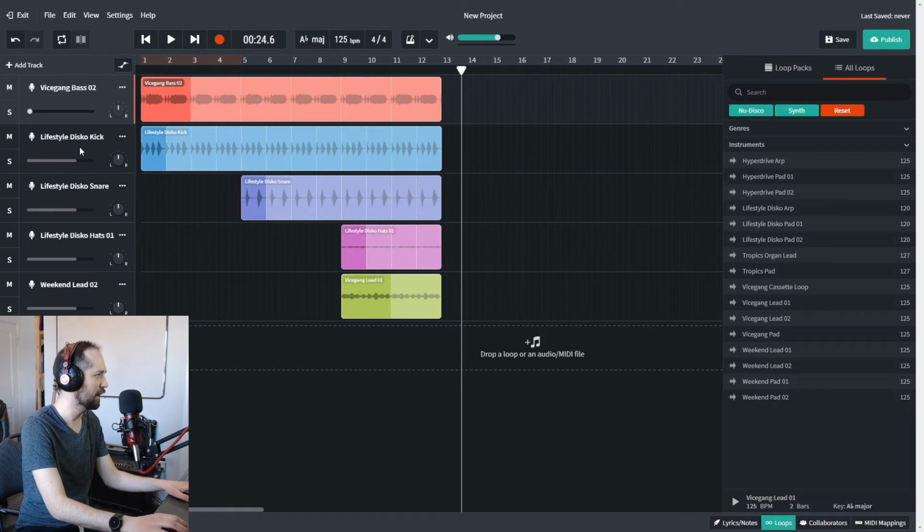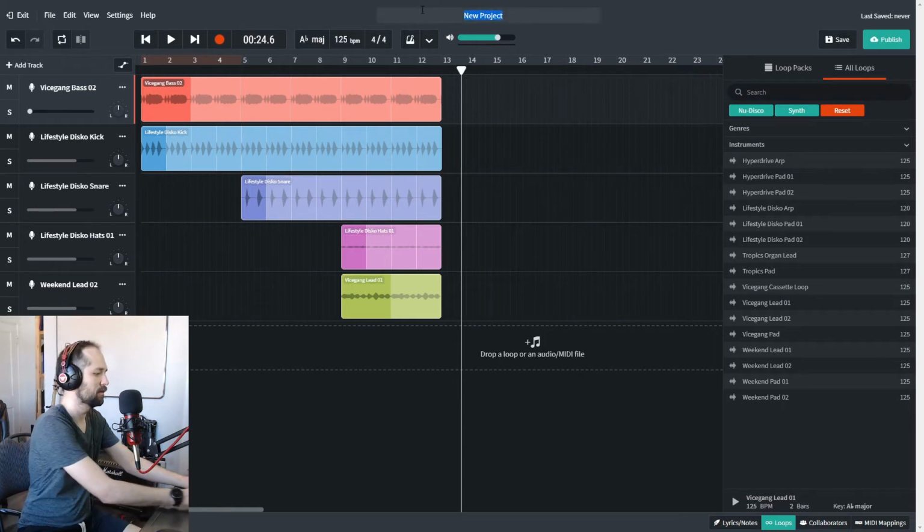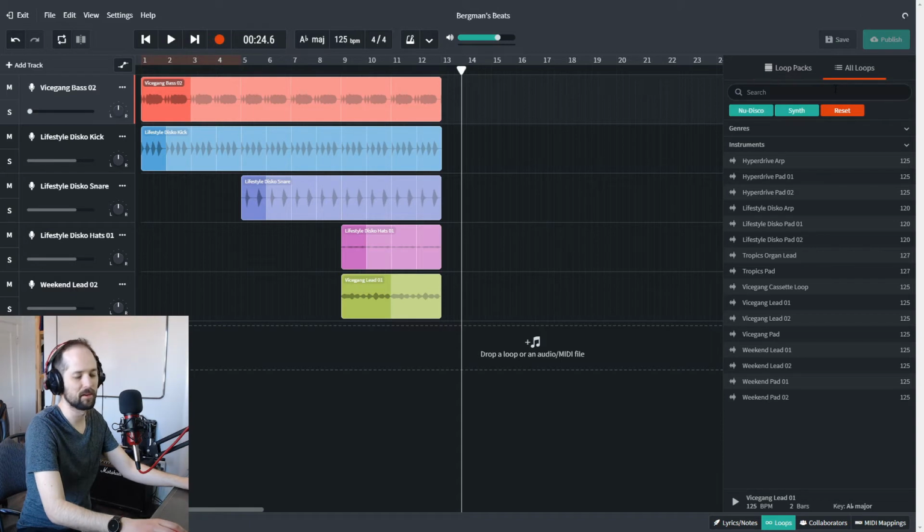The next thing that we're going to look at is, we want to save our project. First, we want to name it something. Bergman's Beats. It's a better name than whatever the name was that I made for the other song. Revision saved, that means that I have done it. Okay? That revision saved is in the bottom left corner of the screen.